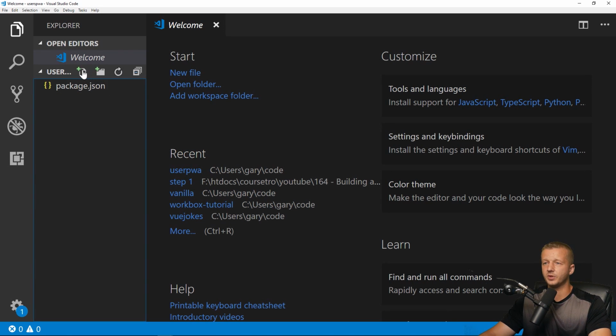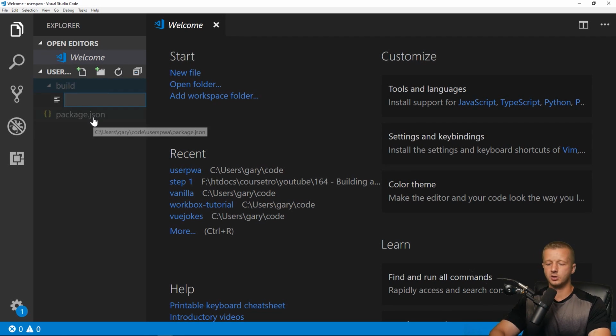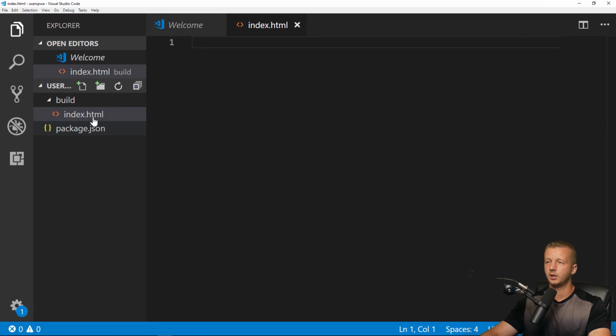So we'll create a basic folder structure here, and this is entirely up to you in terms of how you want to do it. You'll see how it comes into play when it comes to the PWA stuff in a second. We're going to create a folder called build, and inside of build, we're going to create an index.html. I'll worry about the contents in a second. I just want to get the file and folder structure established first.